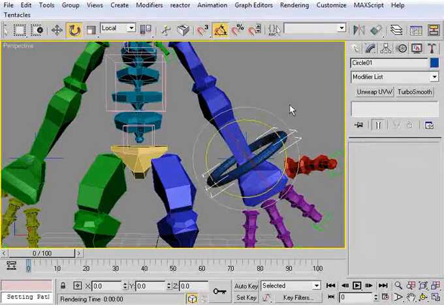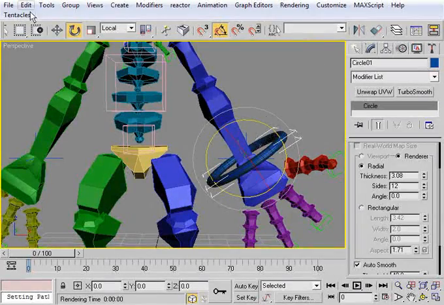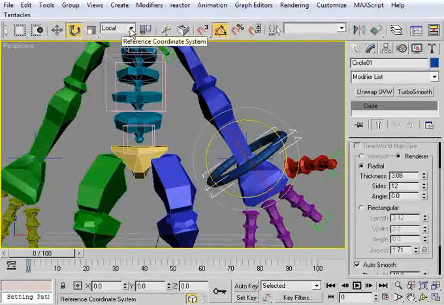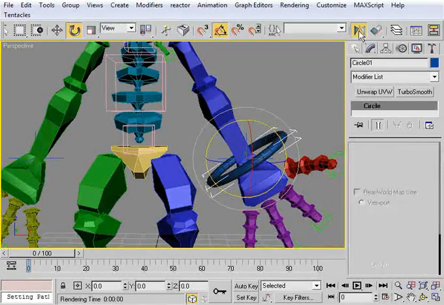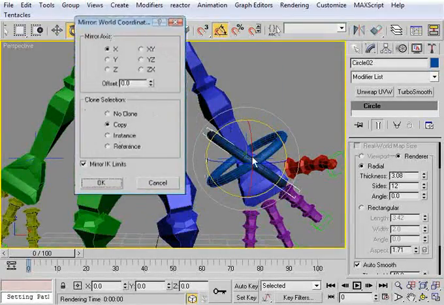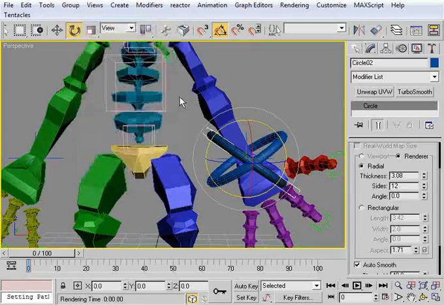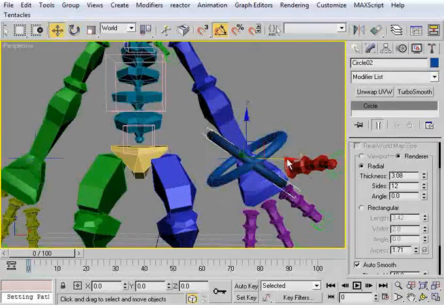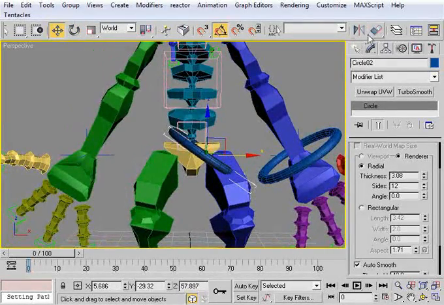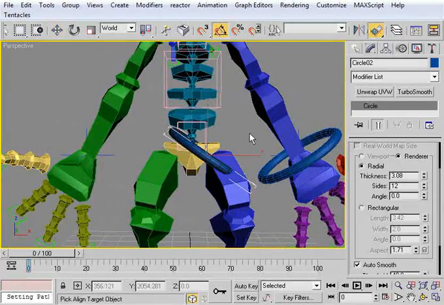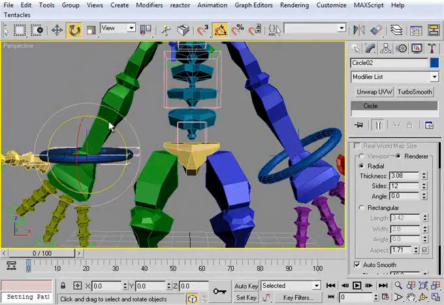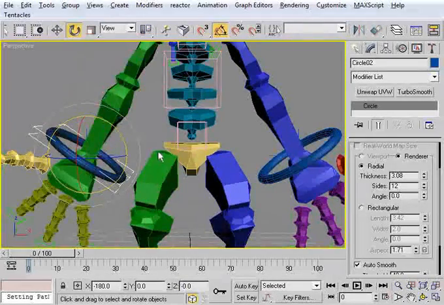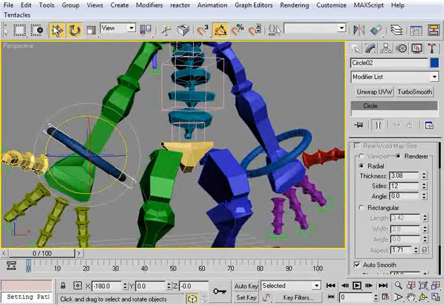Important note there. I mirrored it. My rotation was set to local, so that's how it's going to mirror it. If I set it back to view when I mirror, notice it's actually mirroring it on the X. So now with this guy, we can align this to this one. Just hit OK, and I think it was 35 that I rotated it.